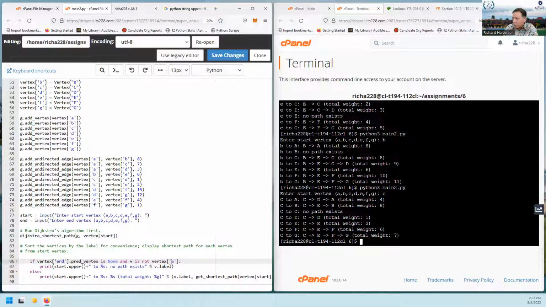Oh, this should not be A, this should be start. Jeez. Maybe that's why I got that funny. Oh, that's why we got this no path exists, because this was always set to vertex A, and we want it to be whatever the starting vertex is. In fact, I'm going to fix it. Not in vertex start. And let me run this now.